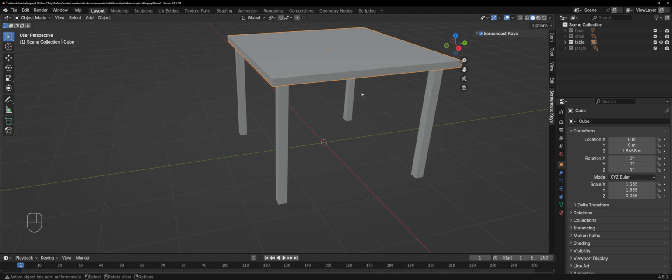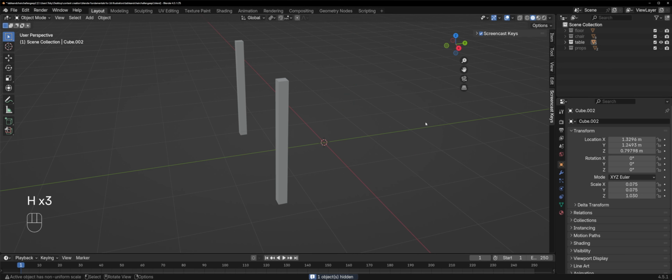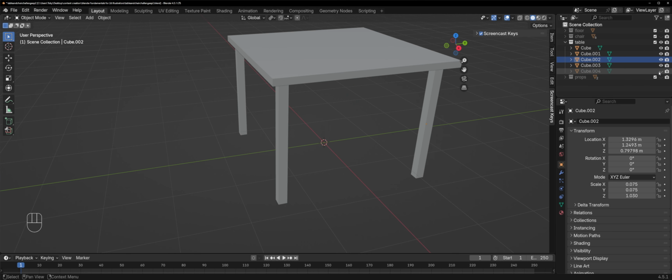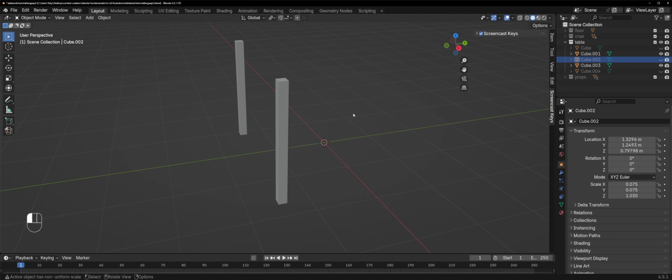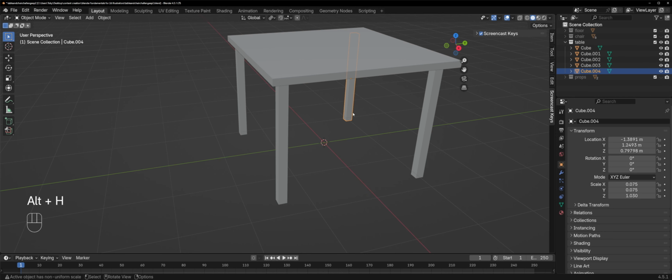Alternatively, you can decide to selectively hide other objects by pressing H. And if you notice, these objects are now hidden. You can bring them back by clicking on the eyeball icon. Alternatively, you can bring it back with Alt-H. That's the shortcut key.